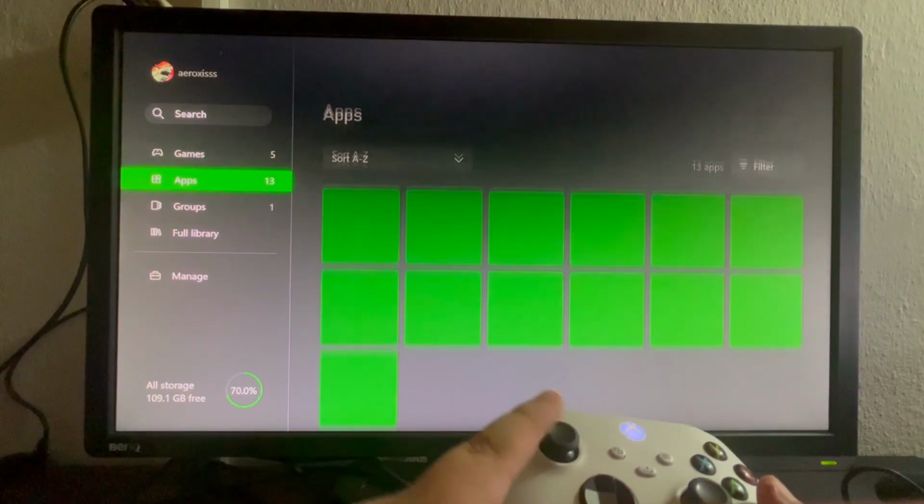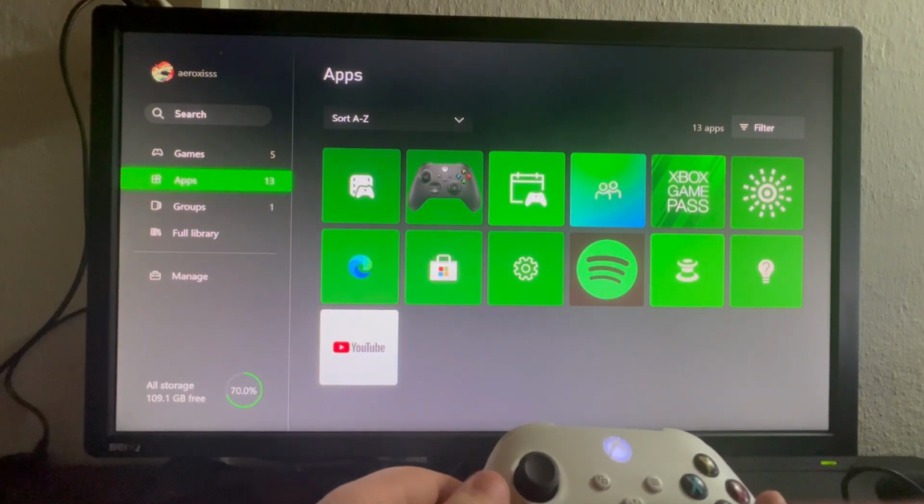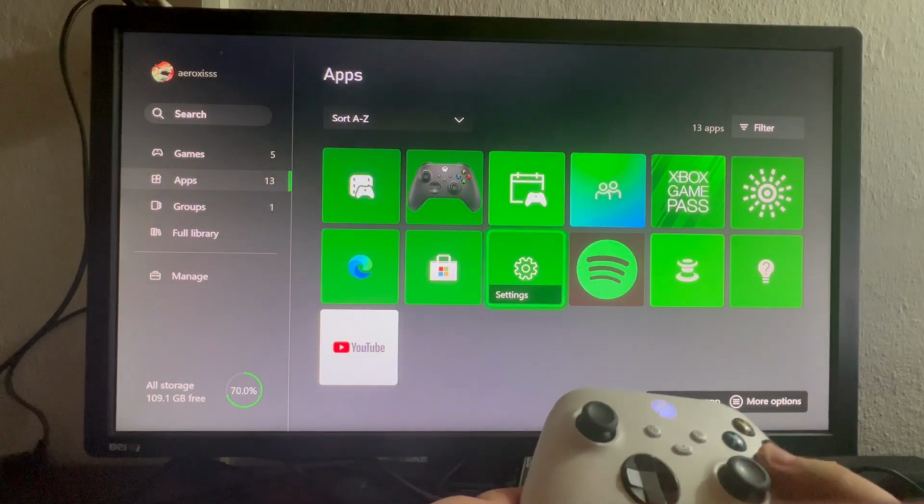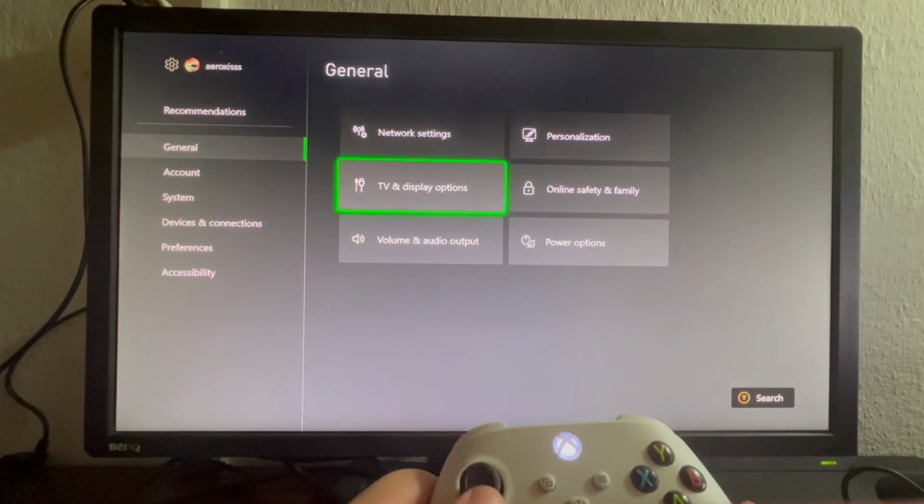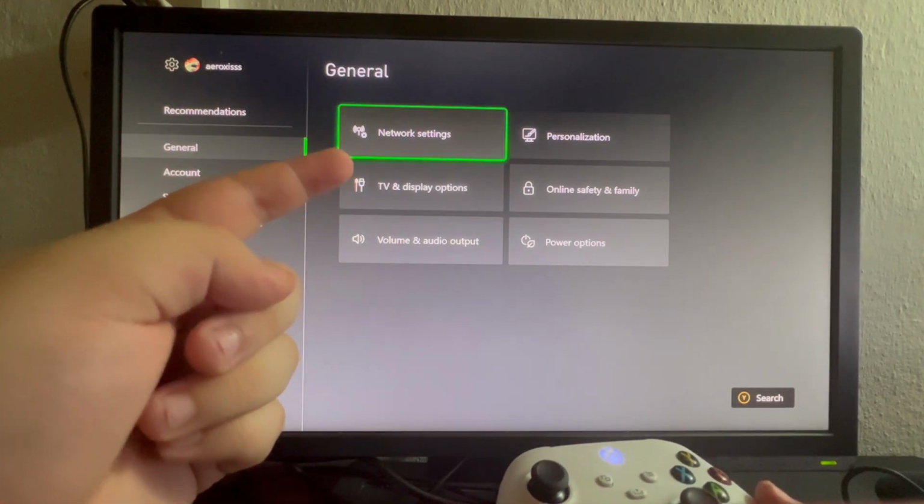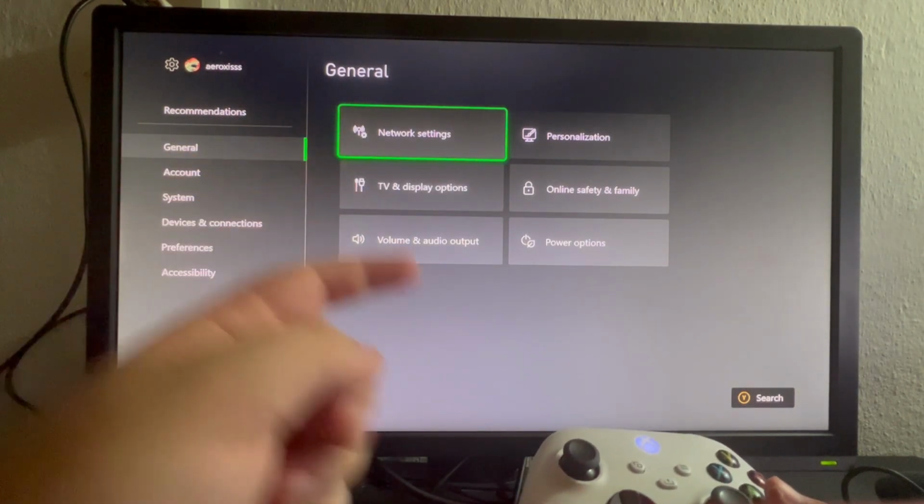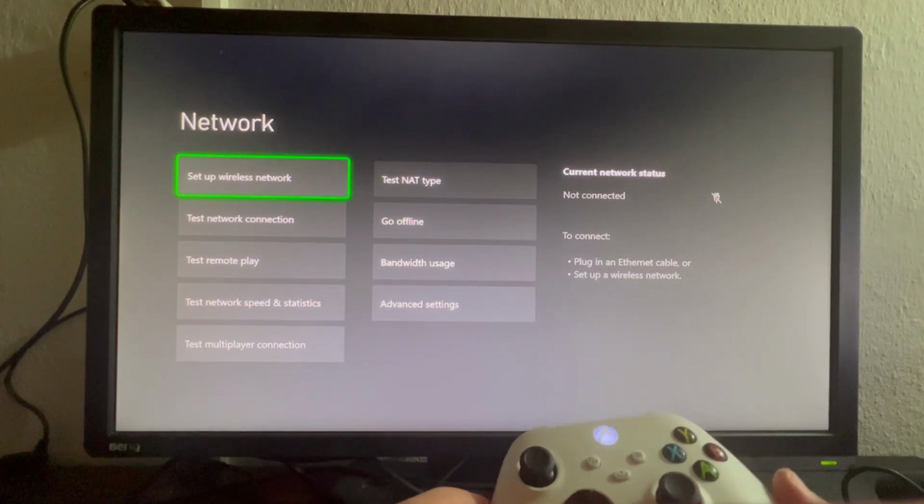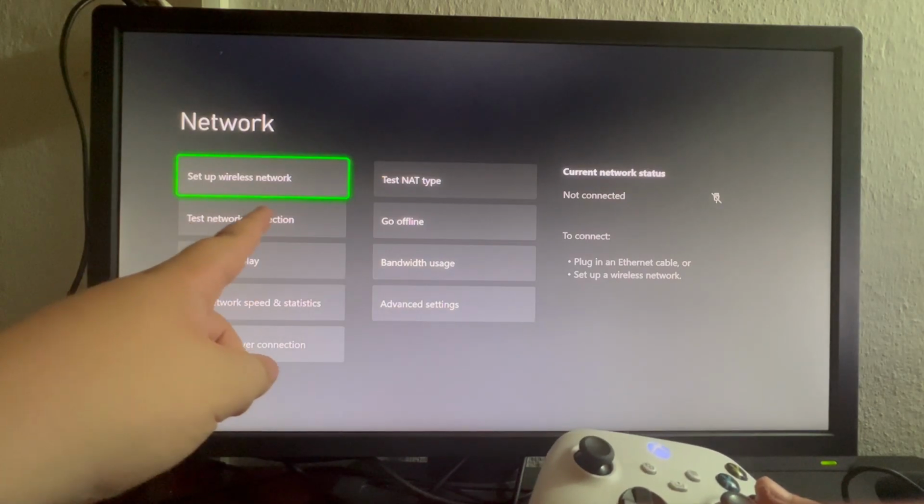Then we scroll into the apps section right here and we scroll to the right until we find the settings application. We open it up, then we go over into general and we swipe to the right and we select the first section right here called network settings. Let's open that up. And as soon as we open this up, we select the setup wireless network.